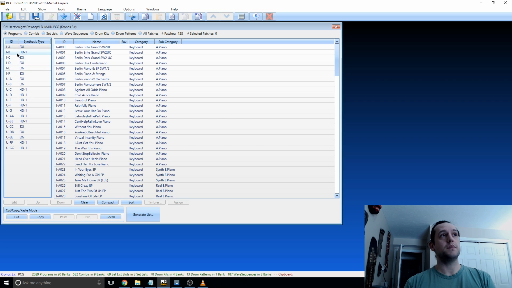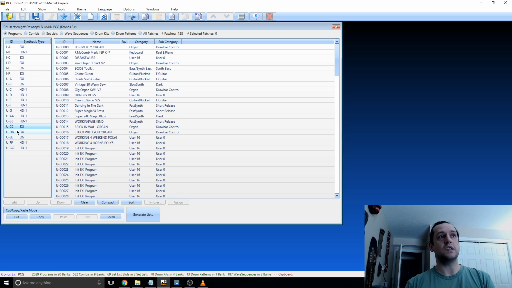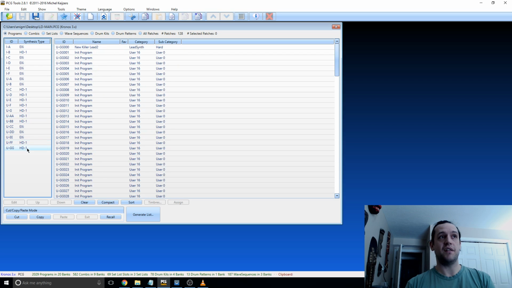So under programs, I can see all of the programs, and you'll notice it shows the synthesis type. So you can see EX1, HD1. It's basically showing you what engines are being used to generate the sound. In this case, not necessarily the engine per se, but the bank type. So you'll notice user CC, DD, and EE are all EXIs. Those are ones that are being generated from within the Kronos, where BB, AA, FF, GG, those are all HD1 specific. So that's just an example.